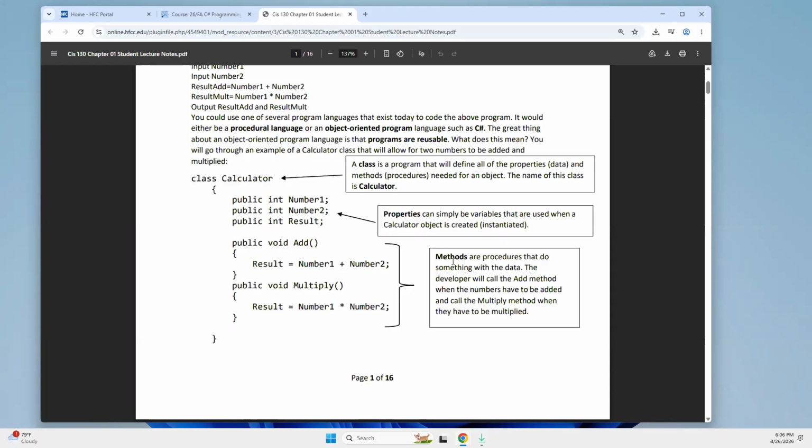The class calculator is a way of describing an object. I just noticed they can't see my hands on there. In this case, a calculator object. It is not real yet. This is just the definition of the calculator class. And every class has two things. It has properties and it has methods.